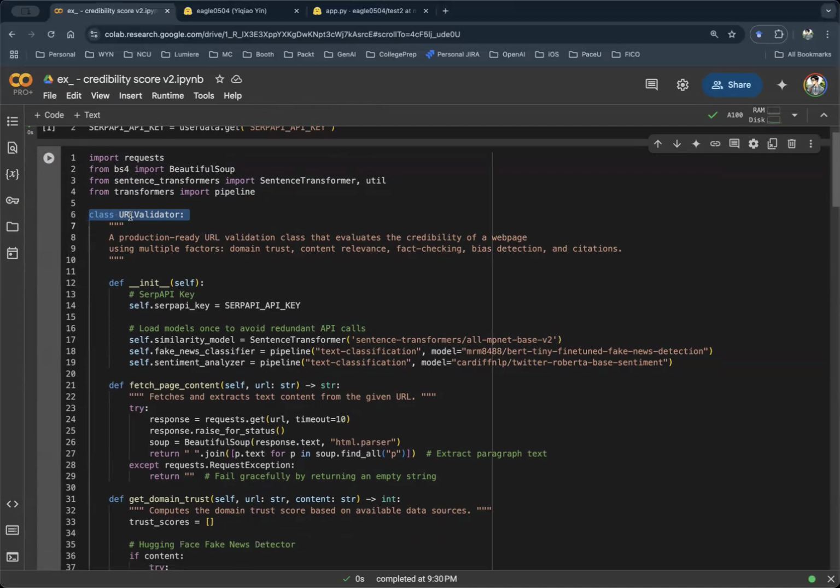The way I do it is I usually start with some comments to describe what this class object is doing. For example, here on line 6, I say the class object is called URLValidator, and I have this docstring explaining what it is: a production-ready URL validation class that evaluates the credibility of a web page. The factors we're going to use are listed here: domain trust, content relevance, fact checking, bias detection, and citation.